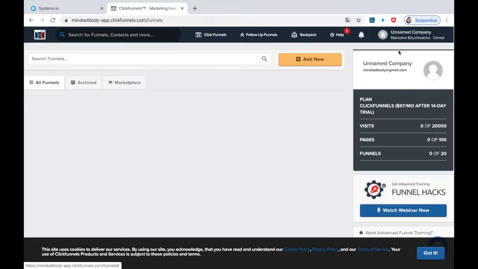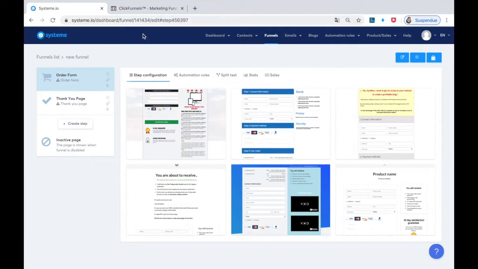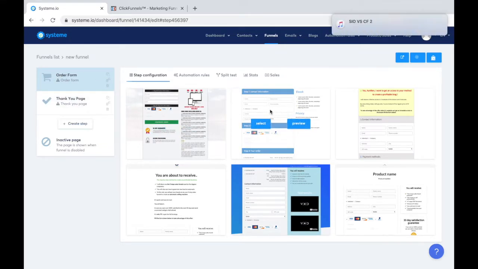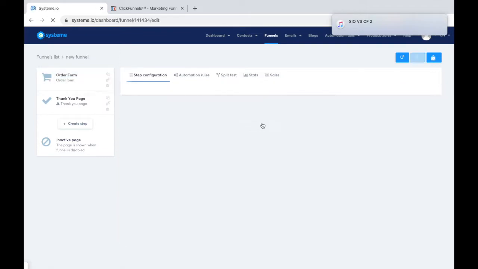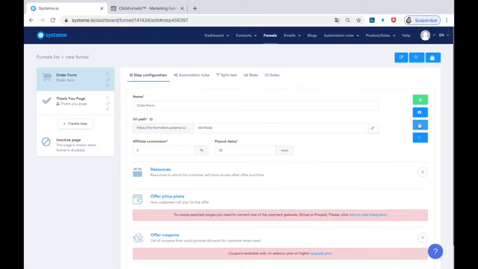Now, regarding the feature to create and manage your sales page, click here. Once you create a funnel on System.io, you have the different steps of your funnel on the left here. When creating a funnel, you can choose a template and customize it as you want.